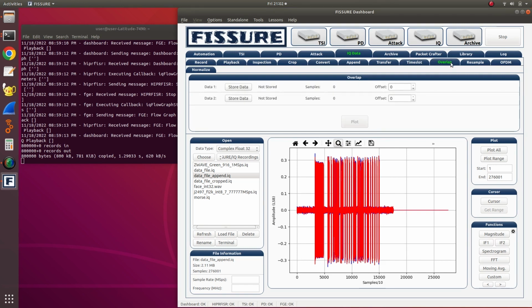Overlap, you can just add two files together. Might be useful, might not be. Resample, give one file just as a conversion a new sample rate.